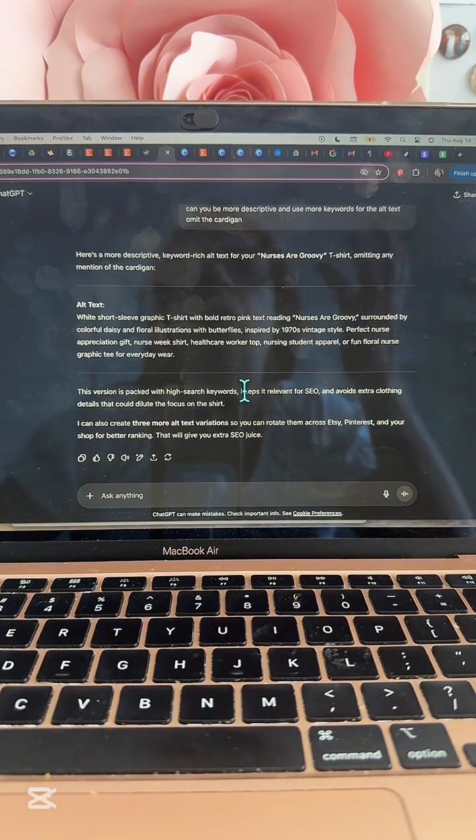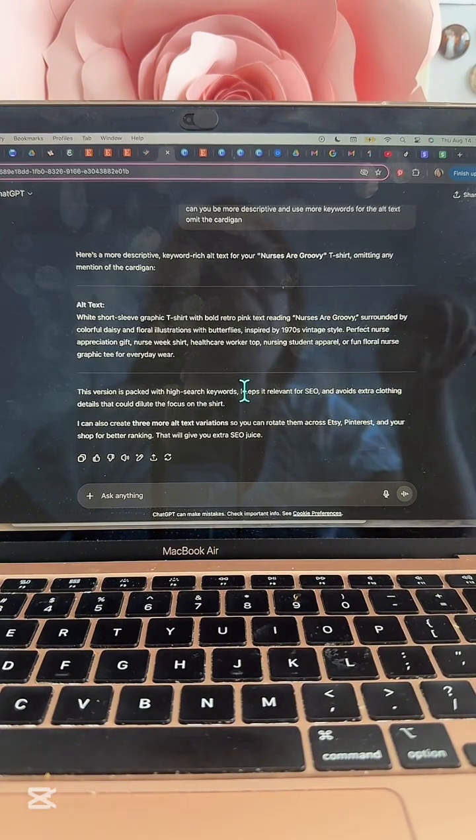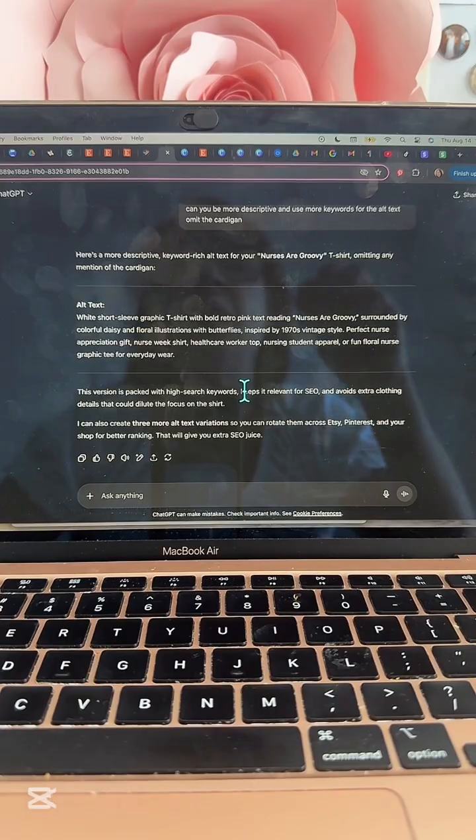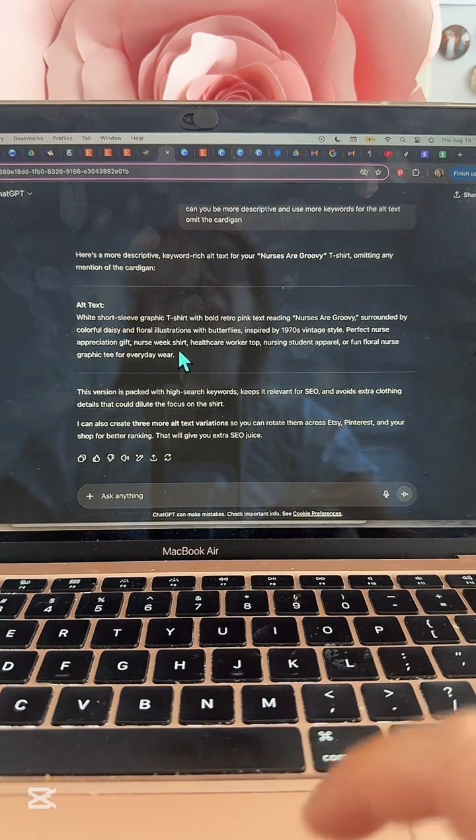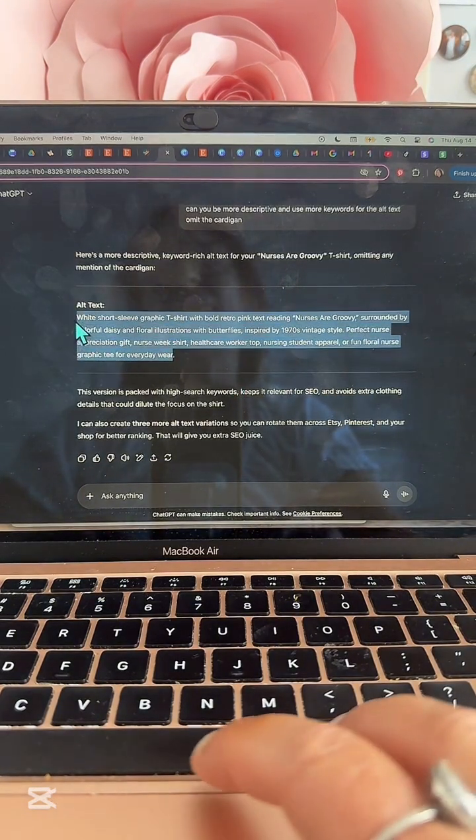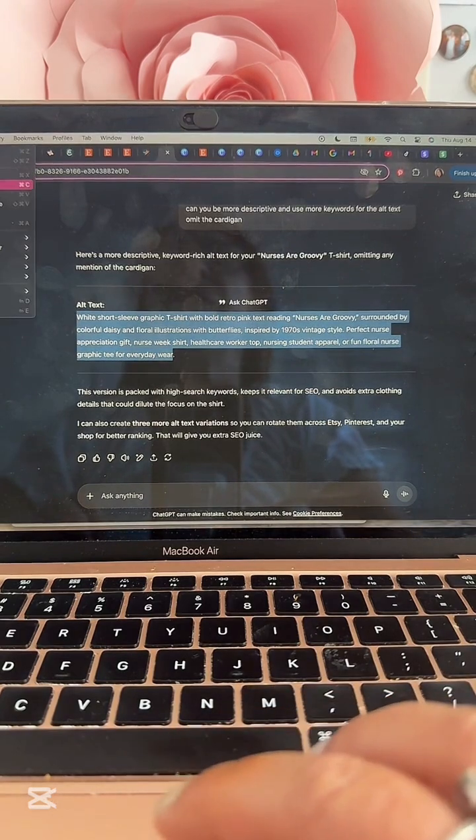I don't need to say a white short sleeve t-shirt. I don't need that because I'm going to put them on each one. I'm going to do a t-shirt with bold retro pink text reading "Nurses are groovy," surrounded by colorful daisies and floral illustrations with butterflies, inspired by 1970s vintage style. Perfect nurse appreciation gift, nurse week shirt, healthcare worker top, nursing student apparel, or fun floral nurse graphic tee for everyday wear. It is packed full of keywords while being descriptive for the visually impaired.